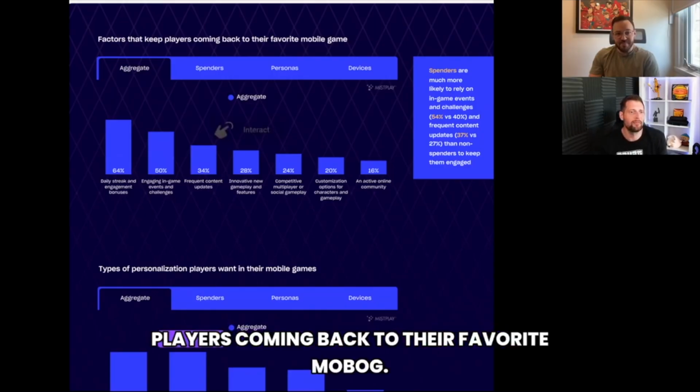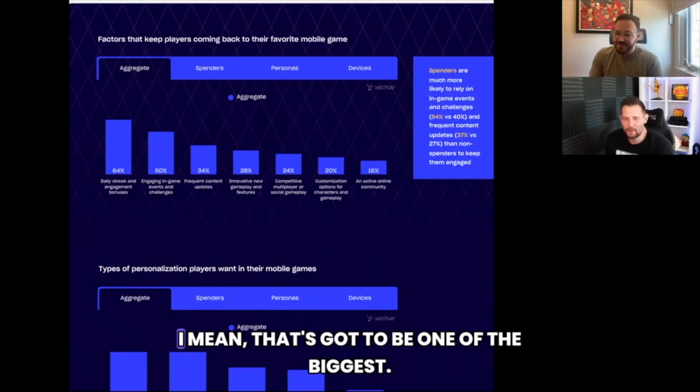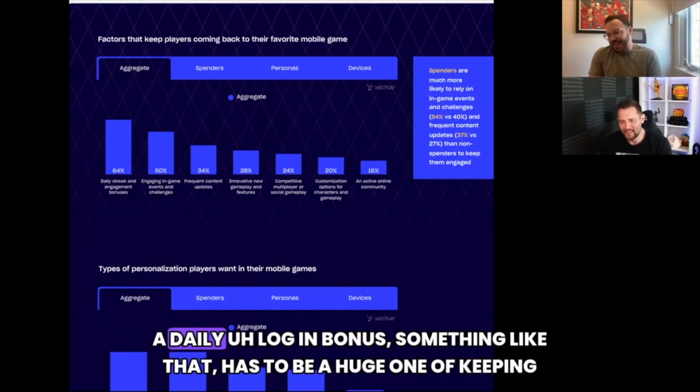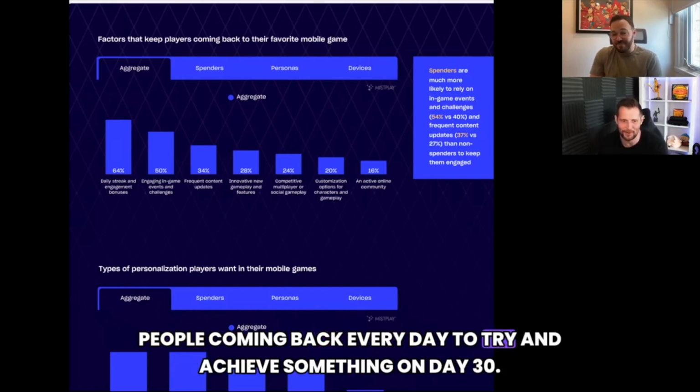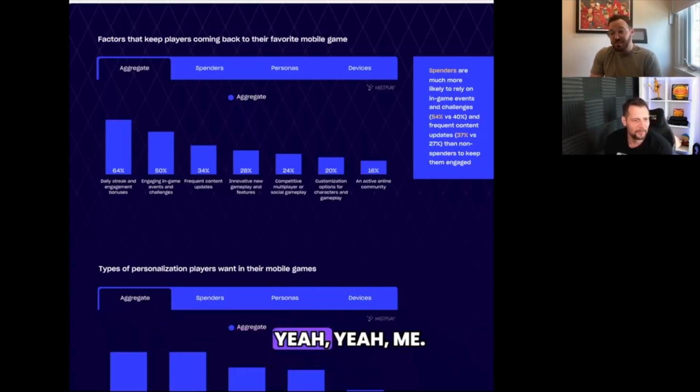Factors that keep players coming back to their favorite mobile game. All right, I like this. Yeah. Daily streak and engagement bonus. I mean, that's got to be one of the biggest. Like a daily login bonus, something like that, has to be a huge one of keeping people coming back every day to try and achieve something on day 30. I mean, that's the ultimate goal. That's worked on me. Yeah, me.